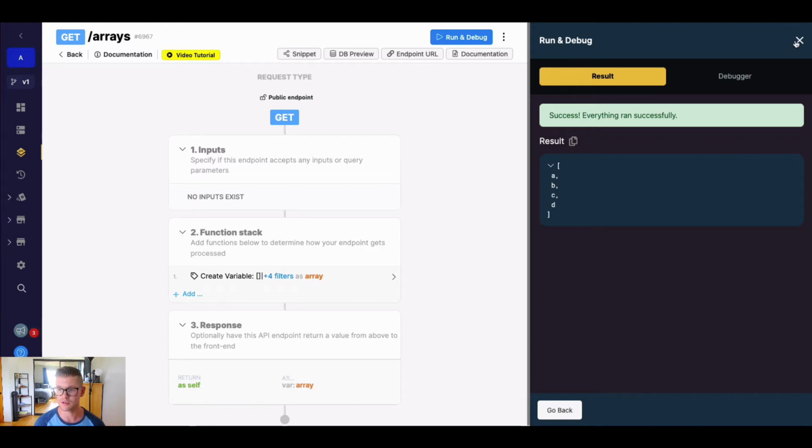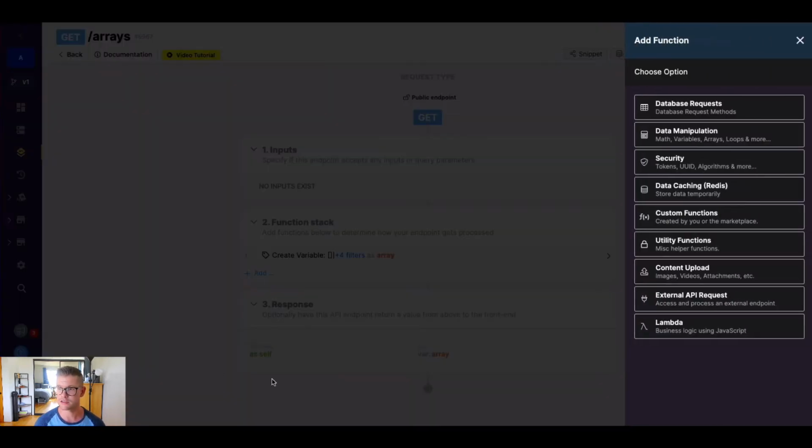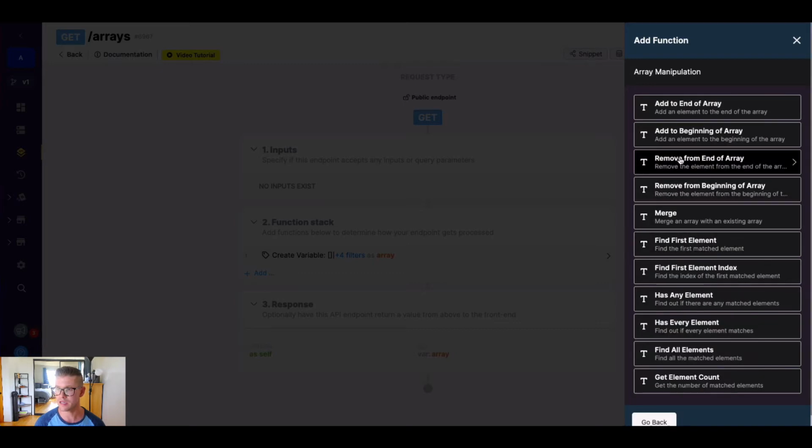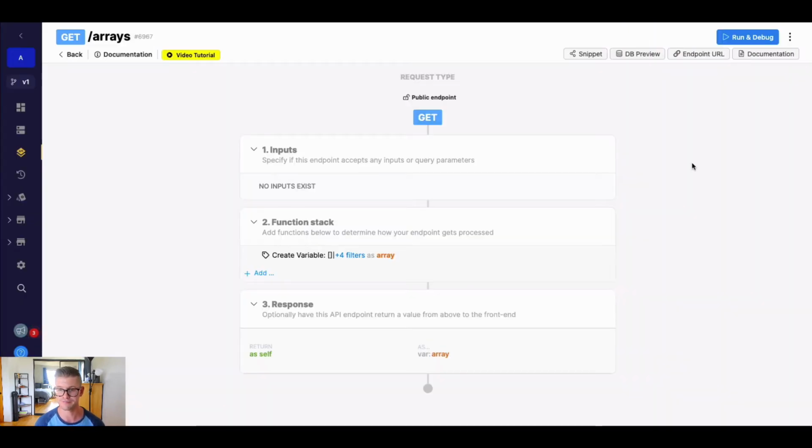So for this example, we'll keep it simple, but let's go into our function stack now under data manipulation and find arrays. And you'll see here near the top, here are the two functions we're talking about: remove from end of array or remove from beginning of array. So let me click on remove from end of array here.